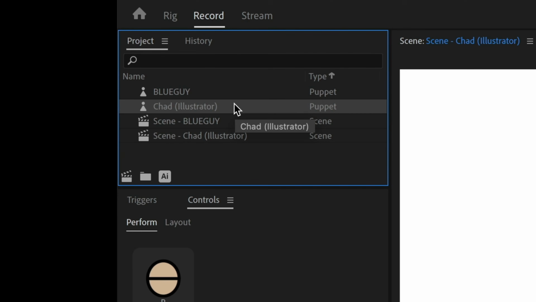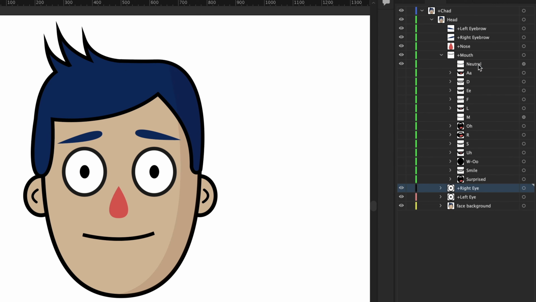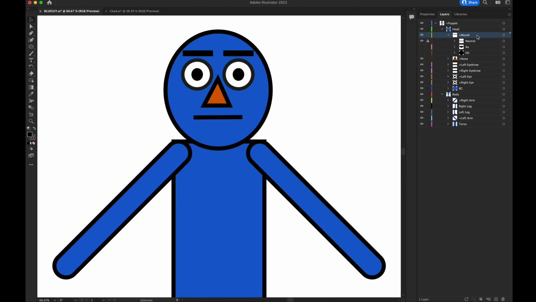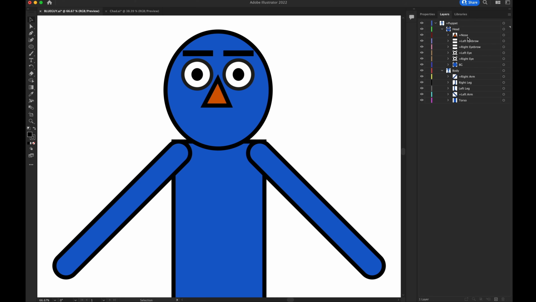So if I select my Chad puppet here and then click on the AI icon, now I've got my original Chad artwork here, and I can see that if I twirl open his mouth group, he has a mouth for every single one of these shapes, including smile and surprised at the bottom here. So first, let's go back to my blue guy, and I'm just going to get rid of this mouth that I was playing around with. I don't need that anymore, so I just selected it and pressed the trash can down here to delete it.